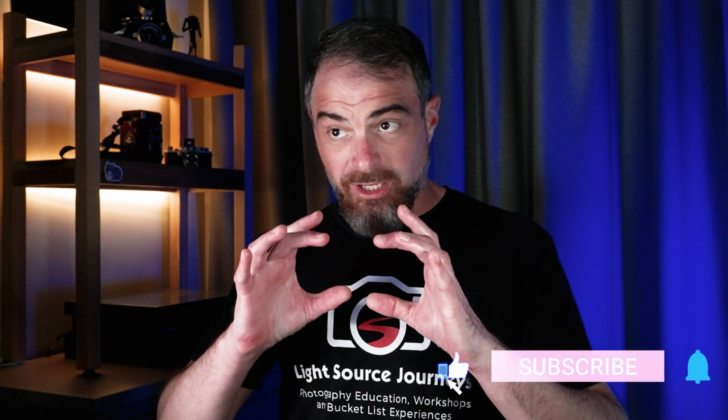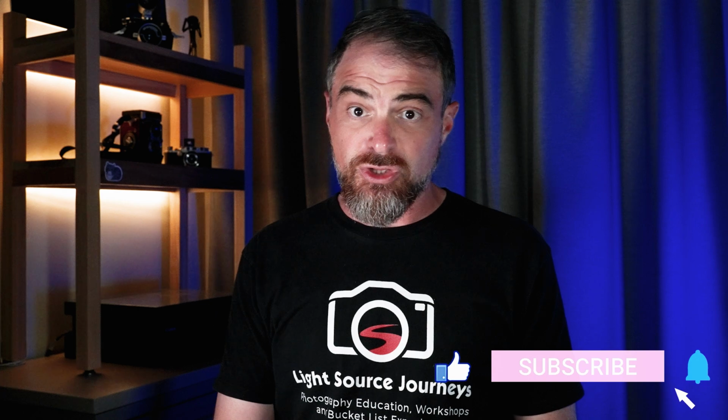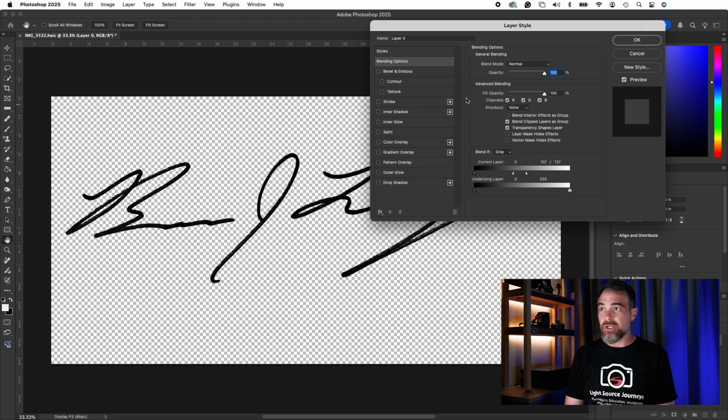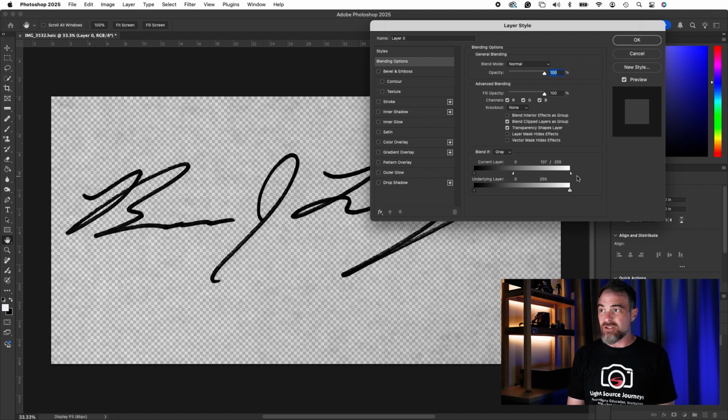Now, I also want to create a white signature, though. If I'm putting this in a dark area, that black's going to disappear in there. So to do so, I'm going to do something similar. I'm just going to take my layer again, double-click on there, bring up my blend options, and reset this back to where it was.